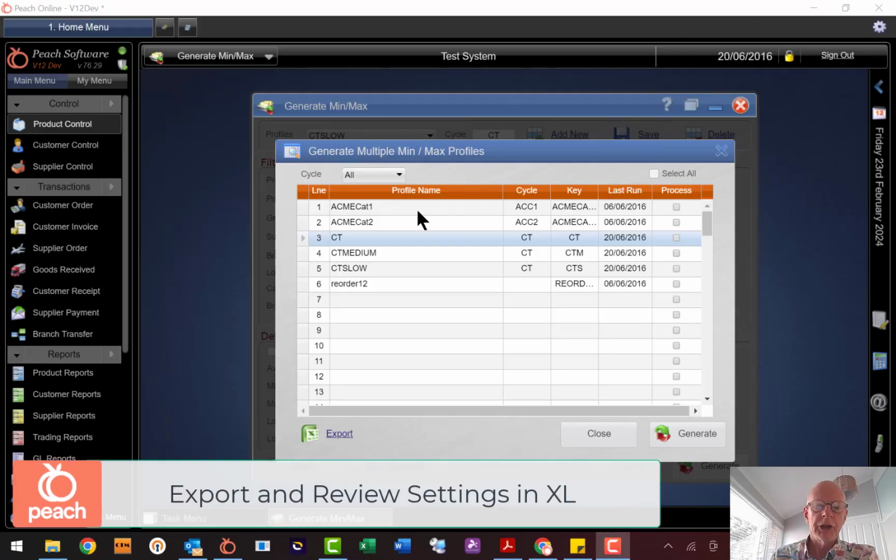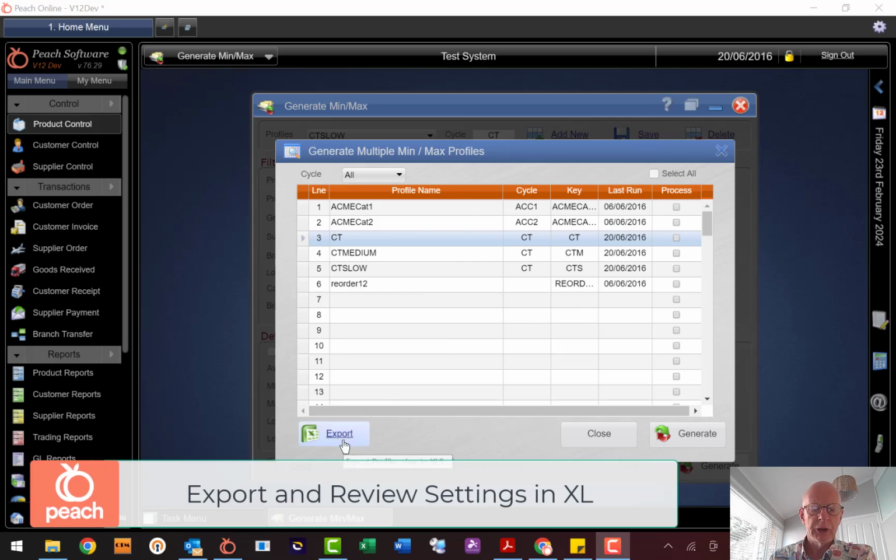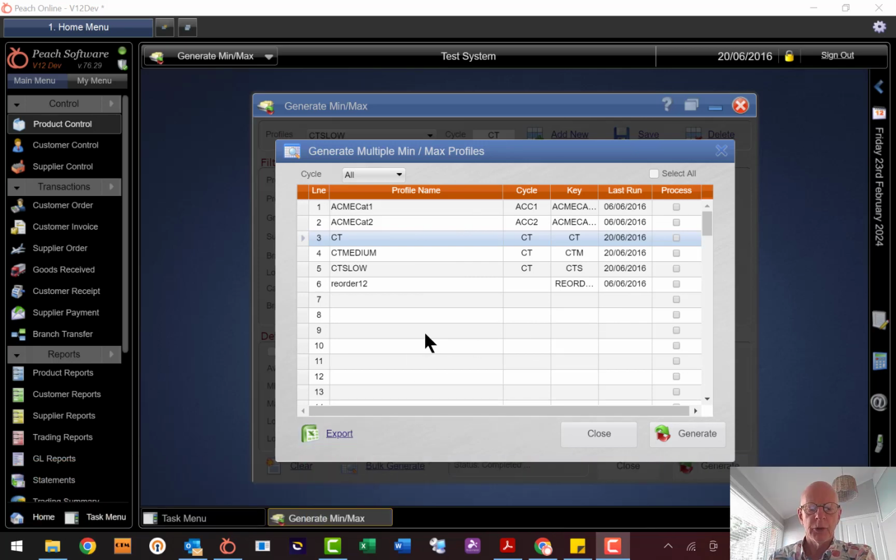You've basically divided up the product range between products that are going to be delivered slow, medium and fast. And while we're in the generate multiple min-max level screen, I'll just show you that you can actually export, and what that'll do is it'll put all the information and all the information about the algorithm into an Excel spreadsheet for you for reviewing later.